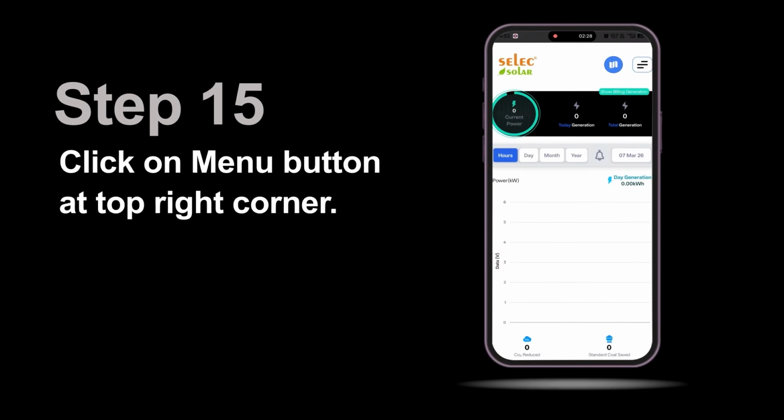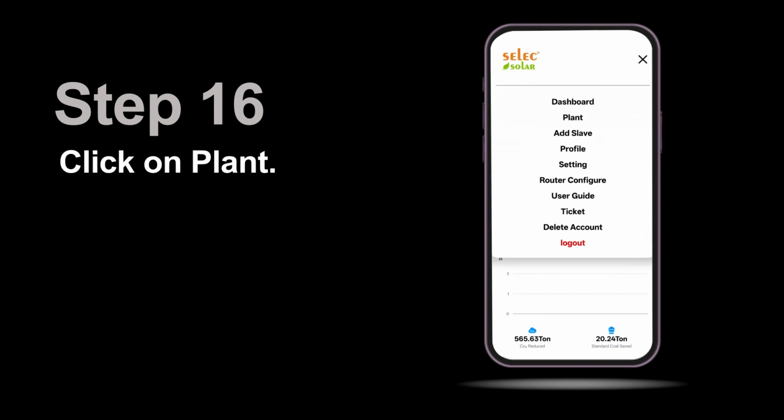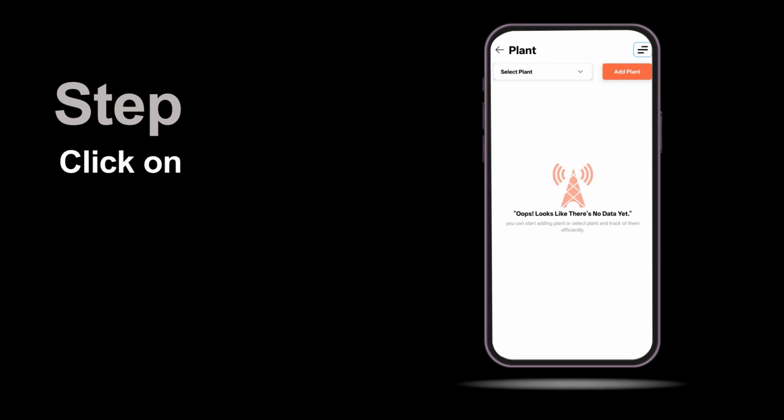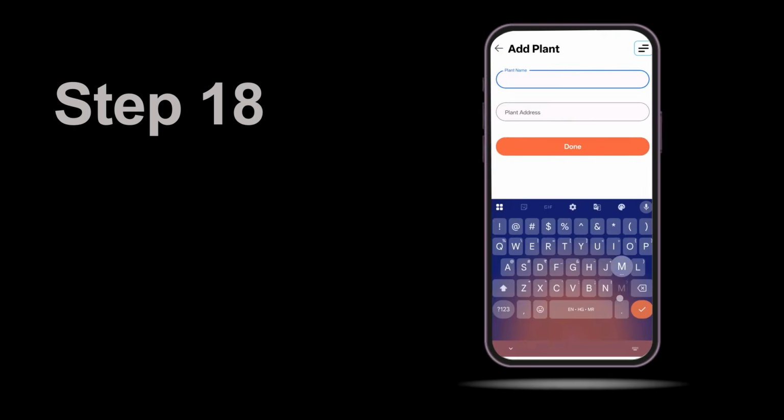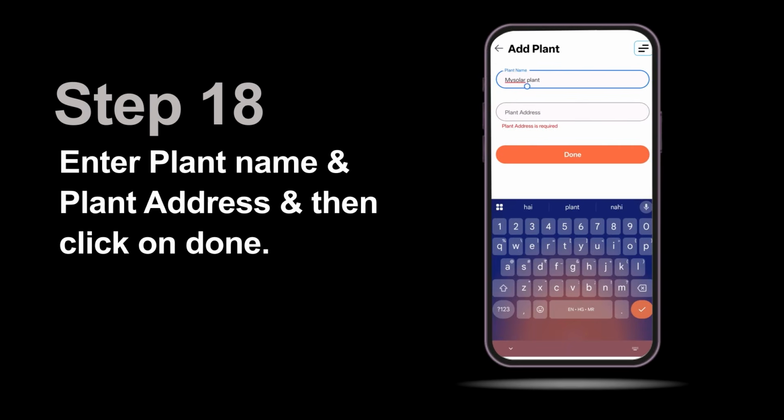This is the app home page. Click on 3 lines on the top right corner. Select Plant option from the menu. Click on Add Plant button. Enter your plant name and plant address. After filling the details, click on Done.